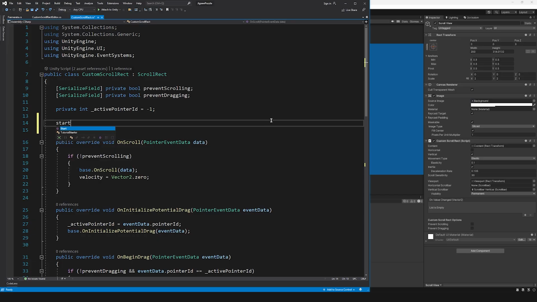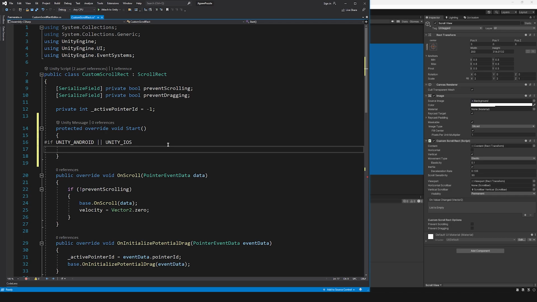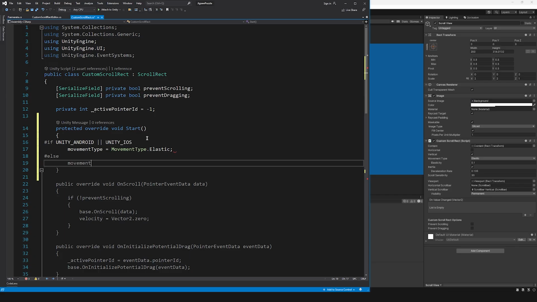In our script, let's add back our start method. That's going to be an override of the start method since we are inheriting from the normal ScrollRect class. Anyway, to detect whether we are on iOS or Android, we will use a preprocessor directive. We're going to say #if UNITY_ANDROID or UNITY_IOS, and then in here we can define Android or iOS only behavior. So we'll say movementType, that's a property of the ScrollRect, and we will set that to MovementType.Elastic. Then we're going to do #else. So if we're not running on one of those platforms, we will say movementType equals MovementType.Clamped.